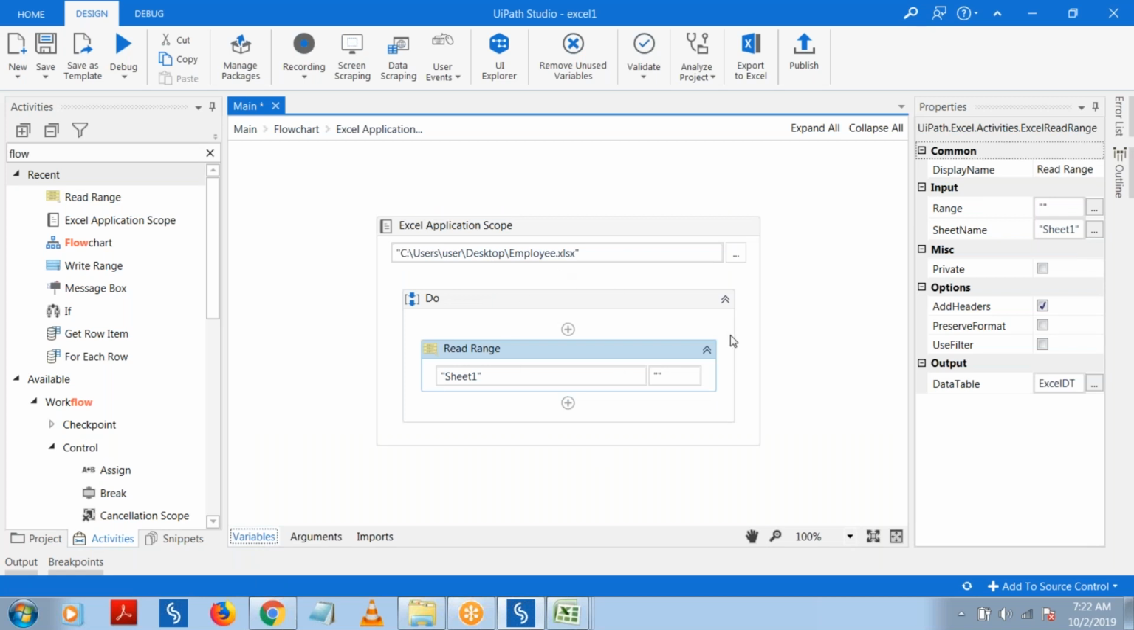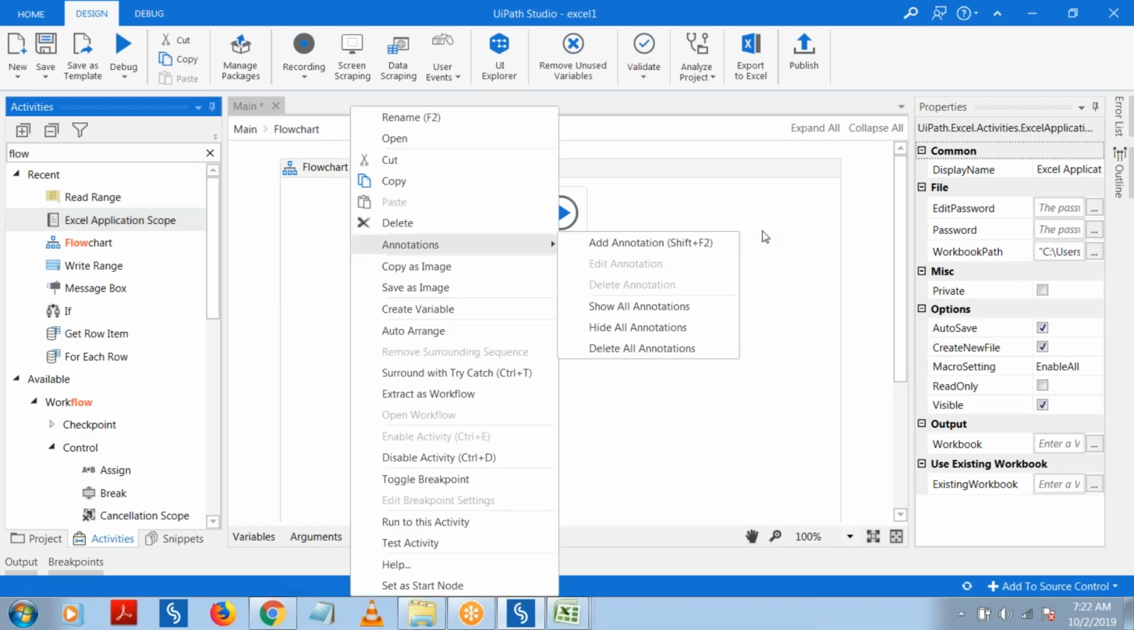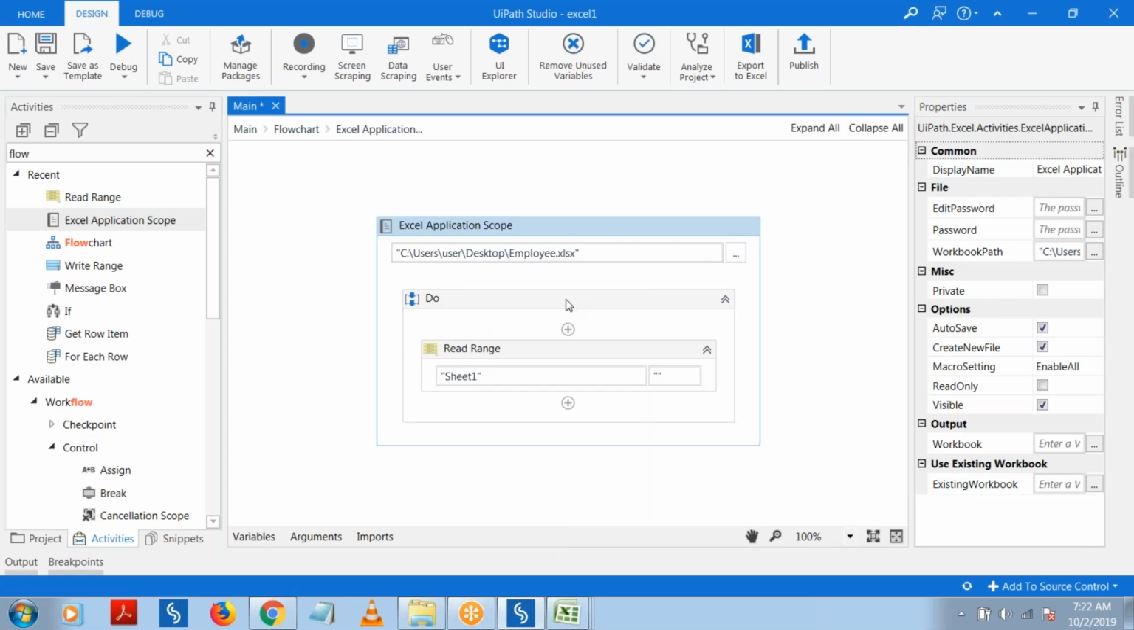This part is done, isn't it? Yes. Now it is read the contents. Now we go back and add another Excel scope, isn't it? Are you writing in the same thing? You can also write in the same Excel here.